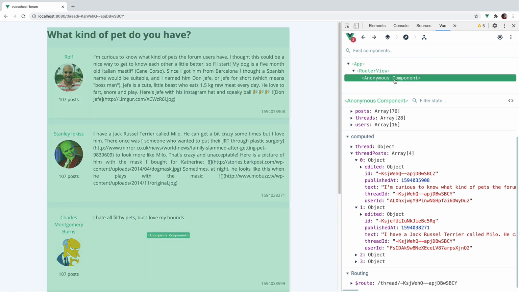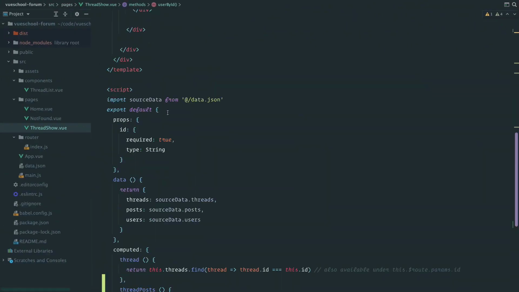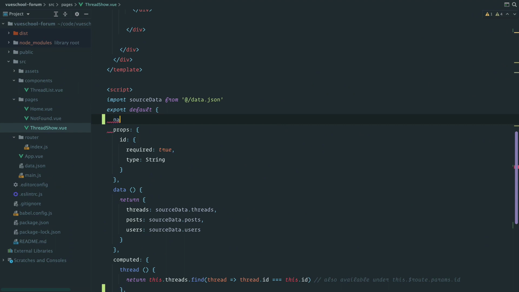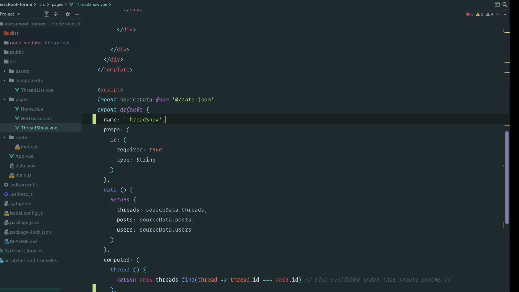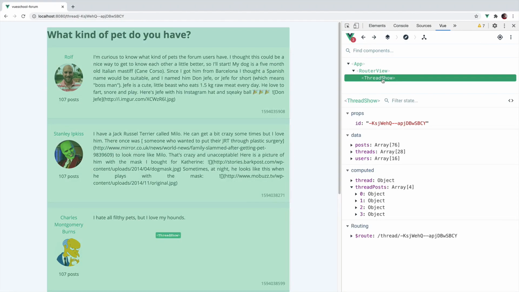Notice here that it says anonymous component. If you want to give it a name so you can see it when debugging, you can do that by using the name property in your component. So here you could say name: "ThreadShow". Then in your dev tools you can find your component using the name.